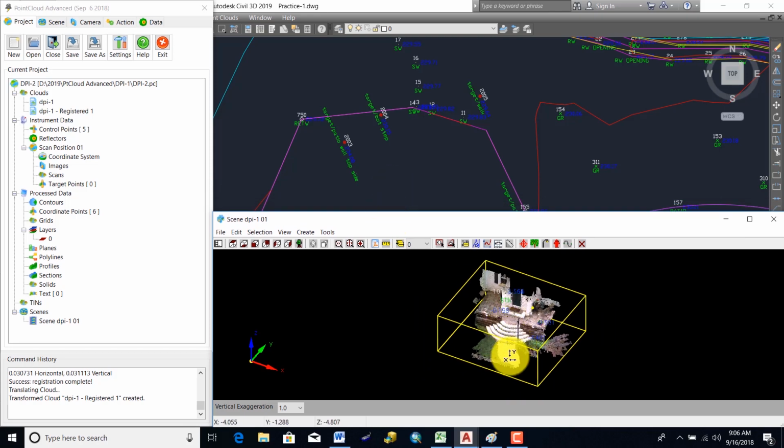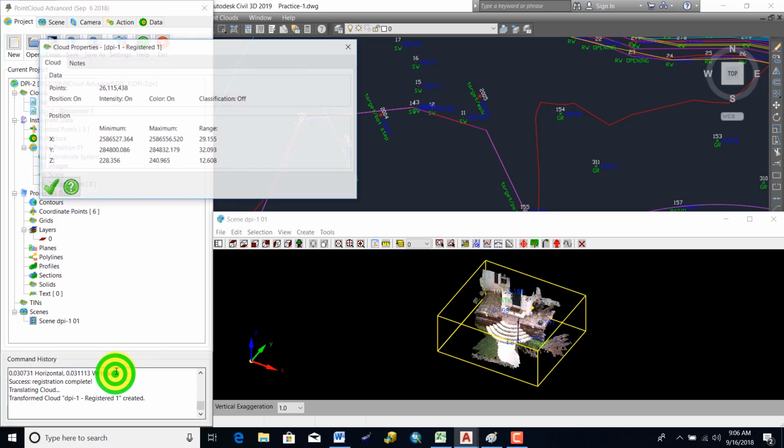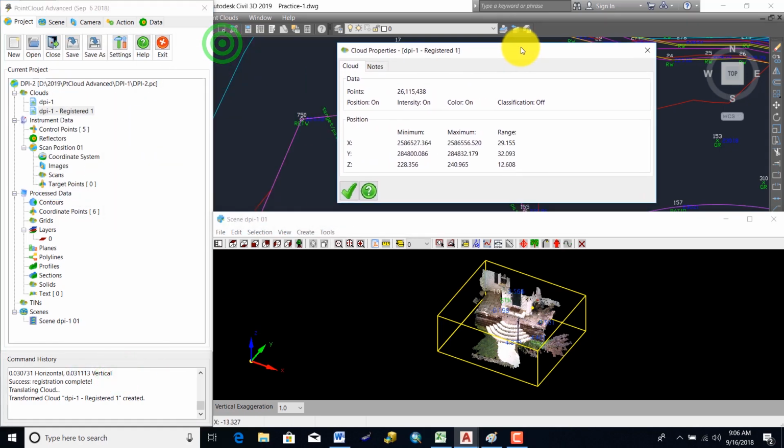So that is the original coordinates as seen over here, right there. Now, let's first hit this one. Hit right key, come down to properties on this one, and bring it down. And notice that same amount of points. Their intensity is on, the color is on, no classification. What we call regions are defined. It's all one classification or region.